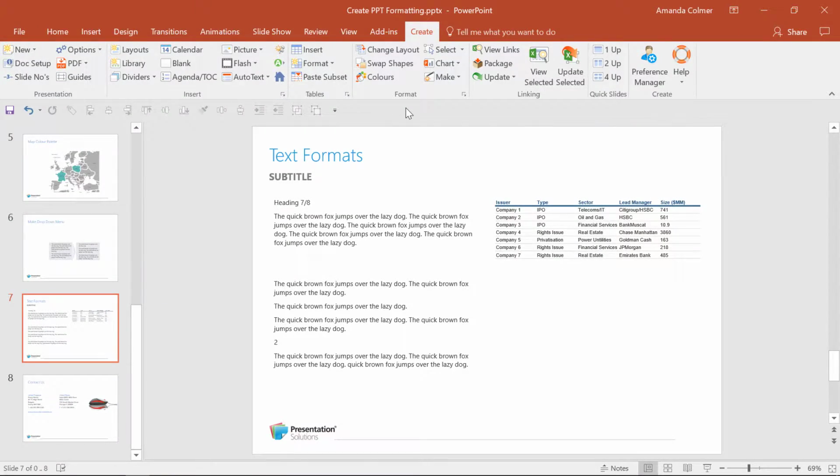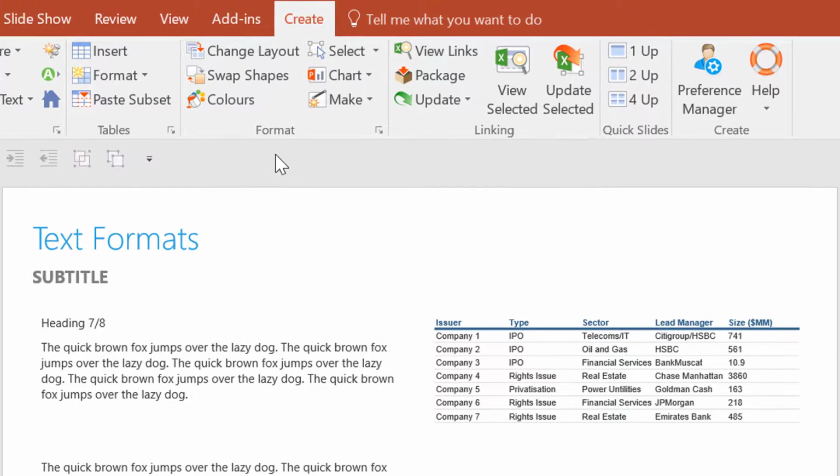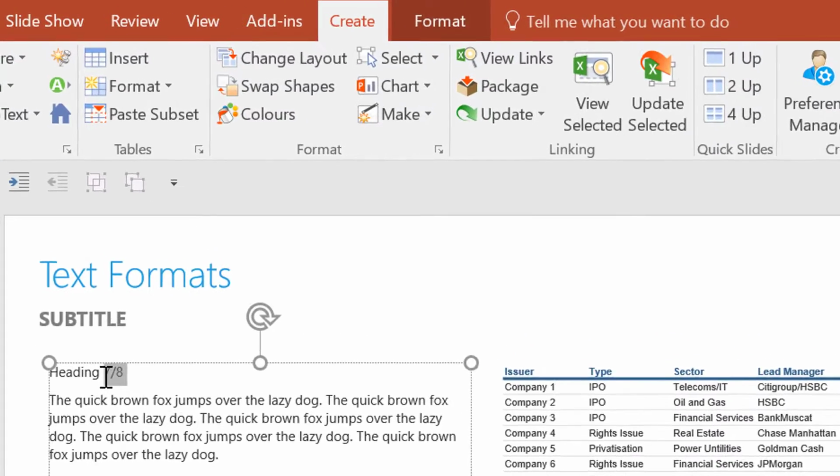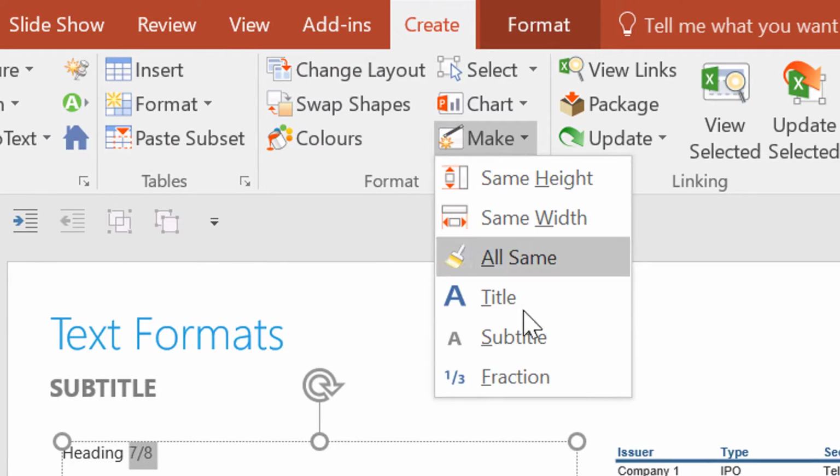Native PowerPoint automatically makes fractions for half, quarter, and 3/4. If you want to make a fraction out of another number, select your text, and from the Make drop-down, choose Fraction.